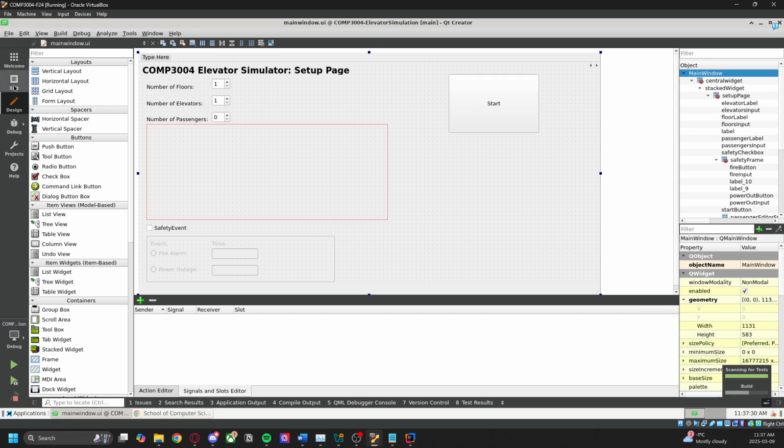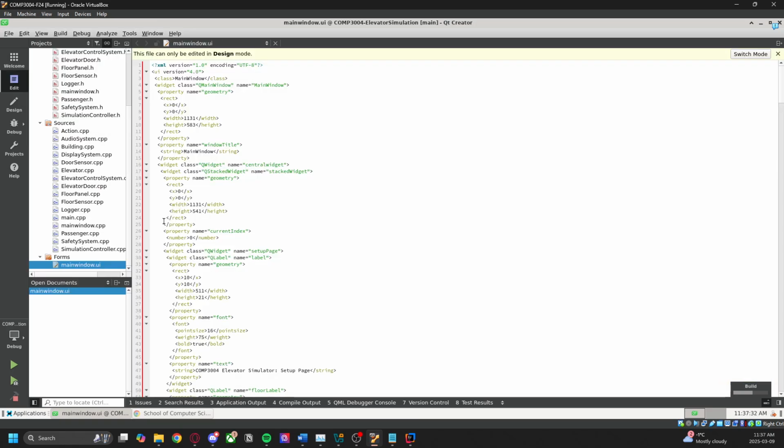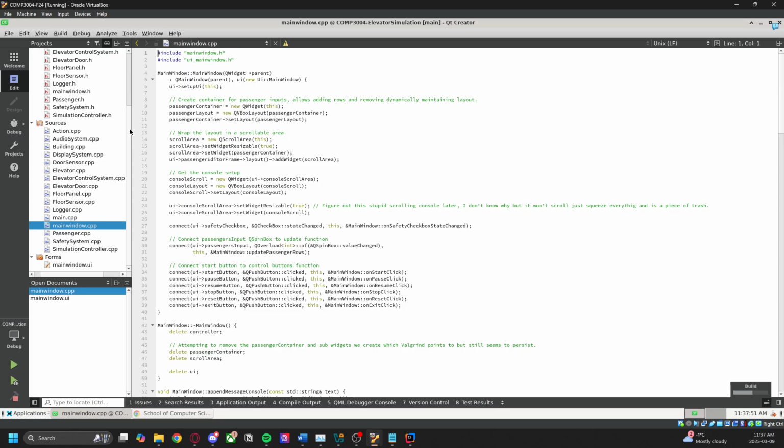If I just jump into the edit section quick while it's building, you can see I have a variety of headers and then source files here for the different components of the elevator, such things like the simulation controller, the elevator control system, the elevators, all various systems there. I also have the main window, which has a large amount of slots and everything connected. And that is most of the code there.